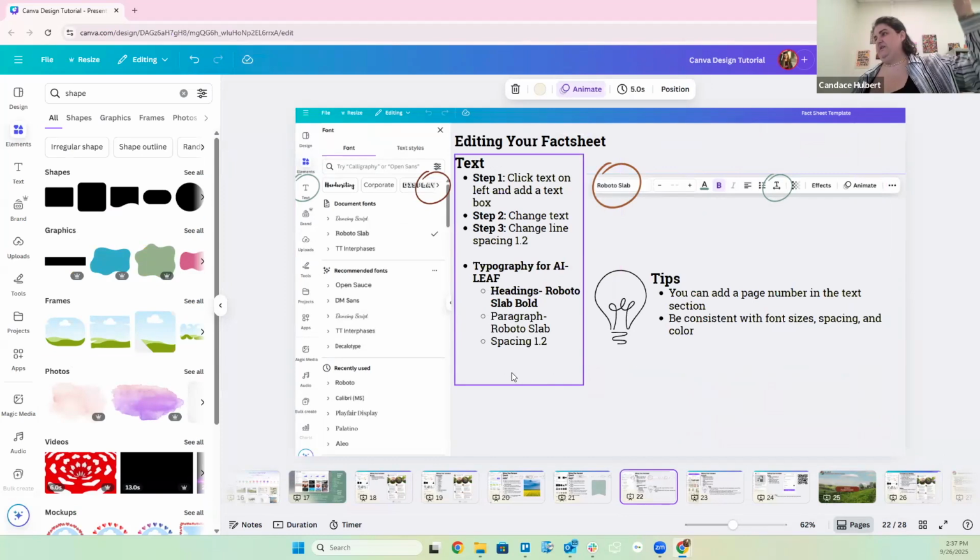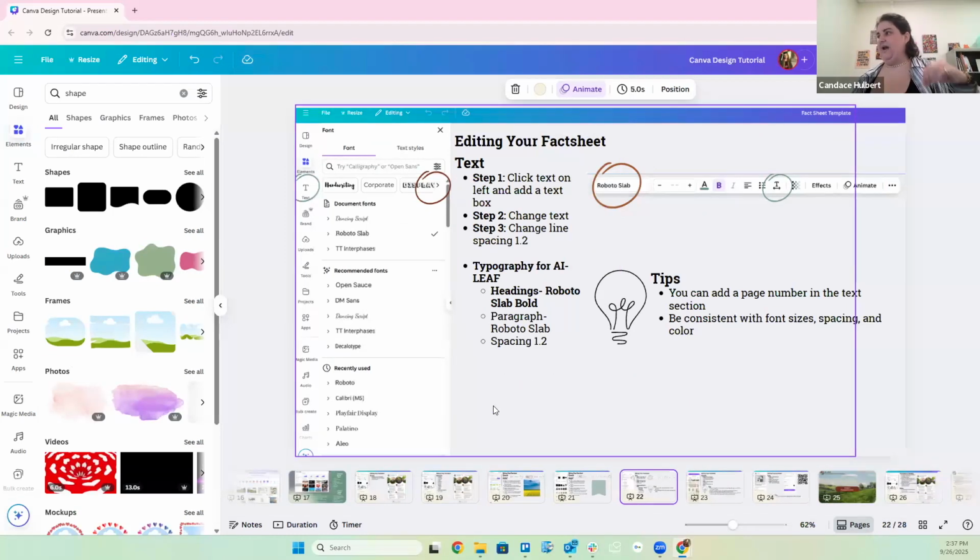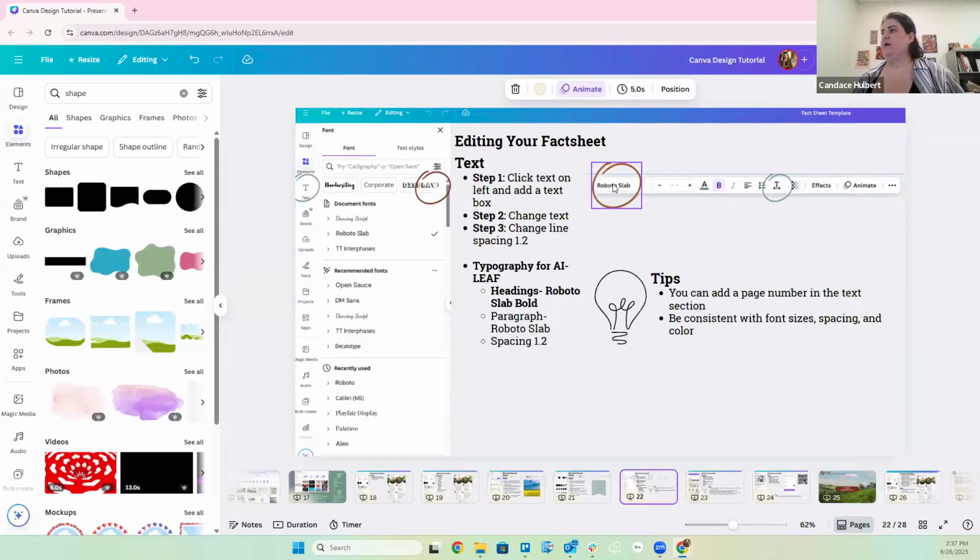on the left-hand side, you'll see text. So click on that text on the left to add a text box. And then you should go through and practice changing the text.